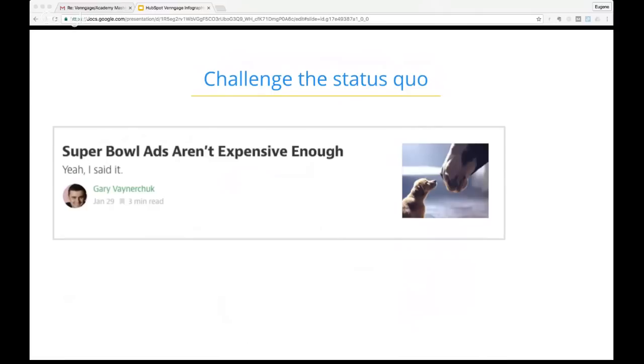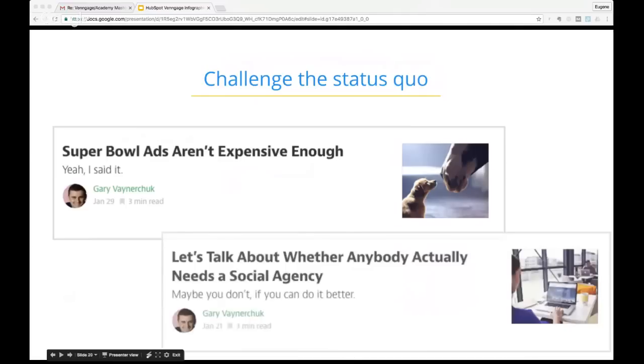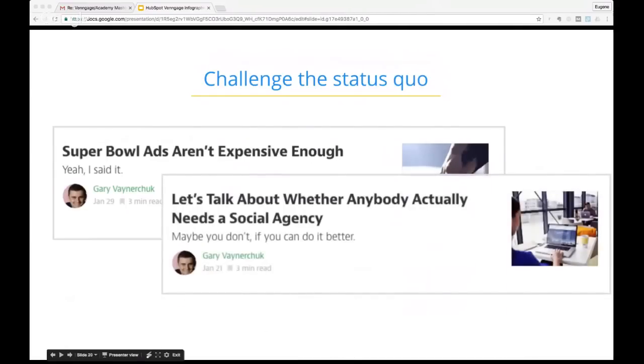And here are some examples from one of my favorite marketers out there, Gary Vee. Gary Vee is a social media guru, and he doesn't do infographics, but he writes articles, and the topics that he picks always challenge the status quo, right? When people are talking about how Super Bowl ads are so expensive, he's talking about how they're not expensive enough, and he backs it up. He owns a social agency, and he talks about how maybe you don't need a social agency.